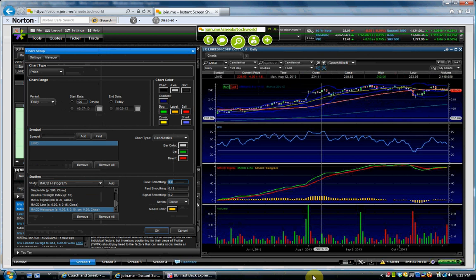Your slow smoothing will be 0.143. Your fast smoothing will be 0.286. And your signal smoothing will be 0.333. There you go. Adam's the man. Now, you have to remember these values because the other two don't include all three of them. It's slow, fast, signal.